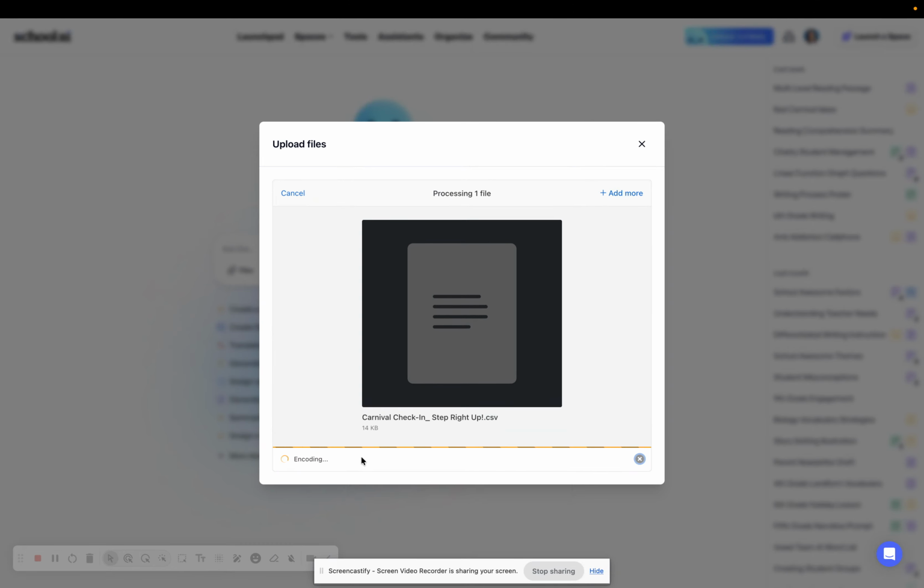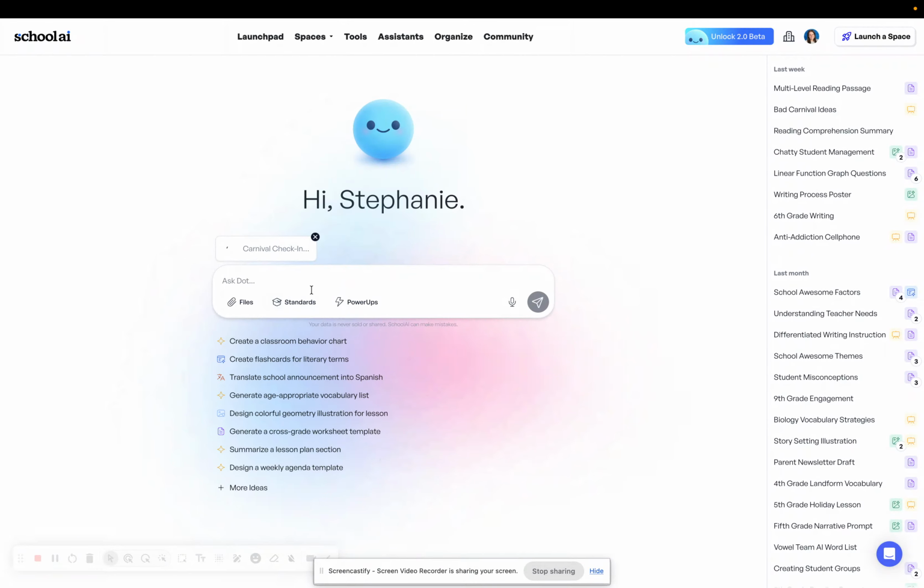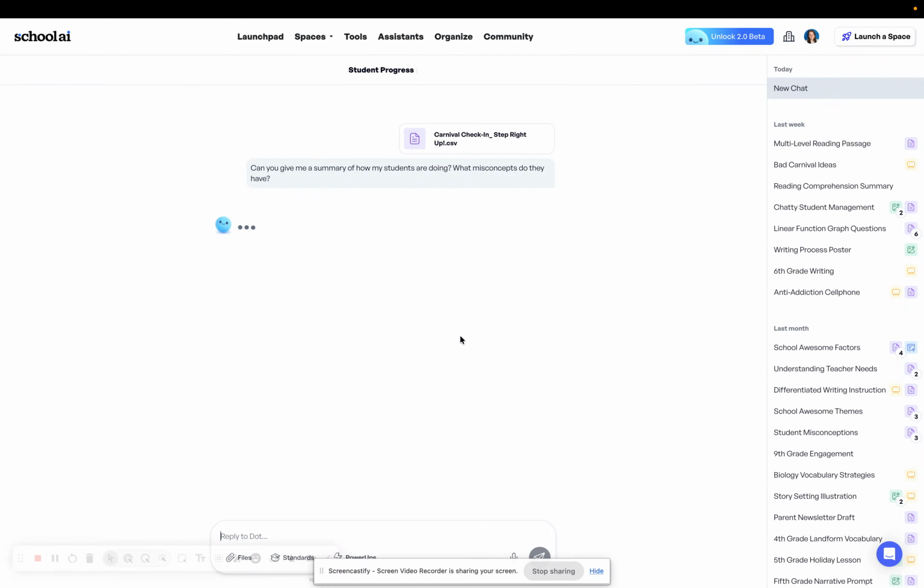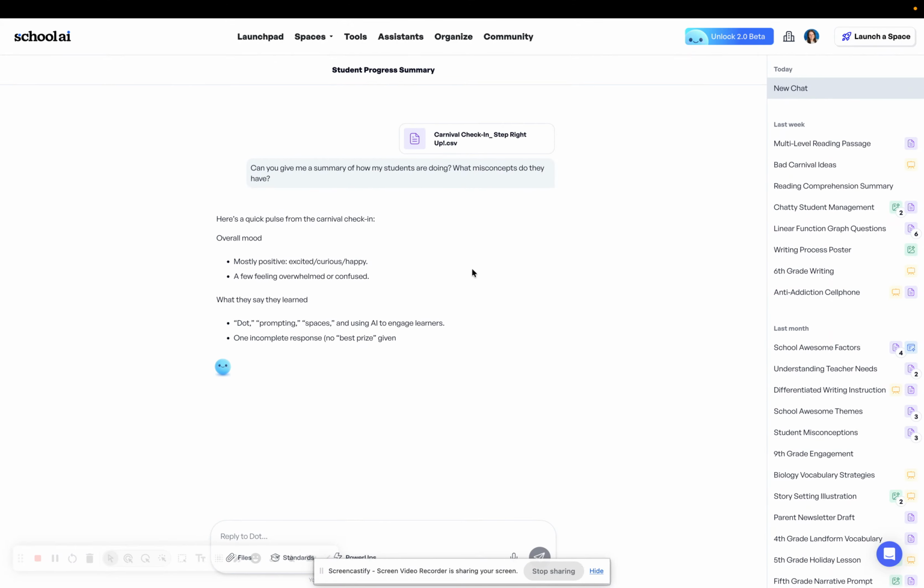From here, I can ask different questions to Dot to help me understand this CSV file and the information coming in. You know, can you give me a summary of how my students are doing? What misconceptions do they have? I'm able to brainstorm this information with Dot. You could also upload another CSV from a different space or a different assignment and have Dot help you compare and contrast those different CSVs from those spaces.